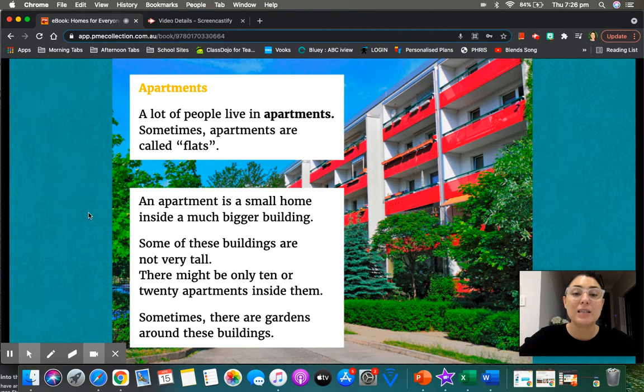An apartment is a small home inside a much bigger building. Some of these buildings are not very tall. There might be only 10 or 20 apartments inside them. Sometimes there are gardens around these buildings. We don't even need to visualize the gardens because we can see them. Can you see the gardens outside the apartments?